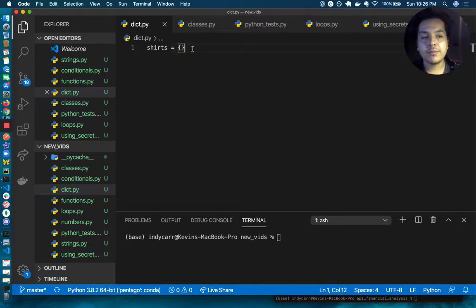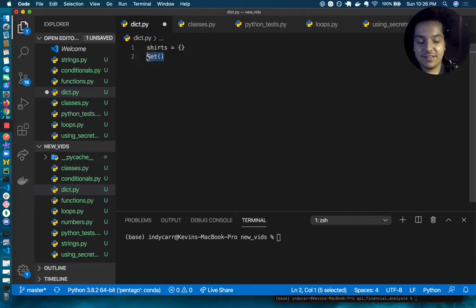Now, this is very similar to the structure of how you would initialize a set. Sets also use curly braces, but the big difference is that with sets, the only way to initialize an empty set is to use the keyword set, which is this. That's a very useful data structure too, but again, we're just focusing on key value pairs.